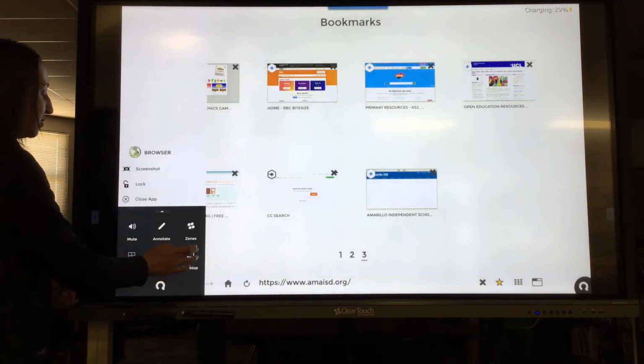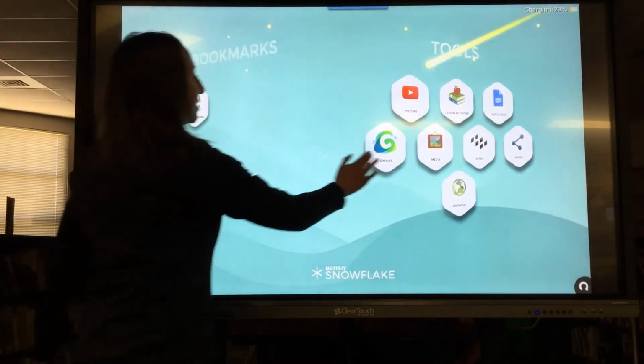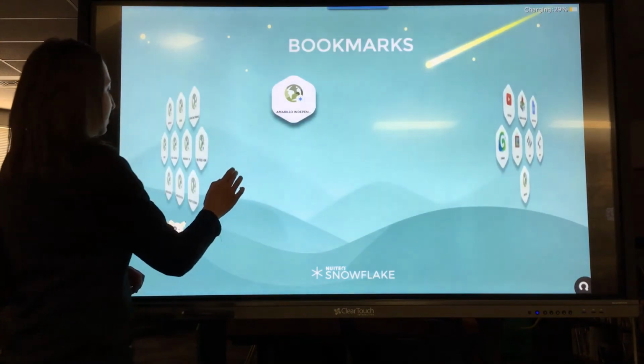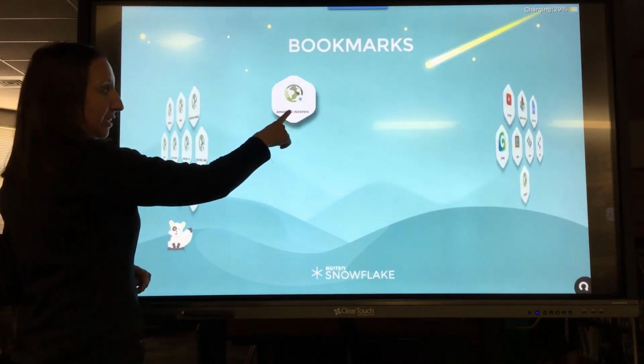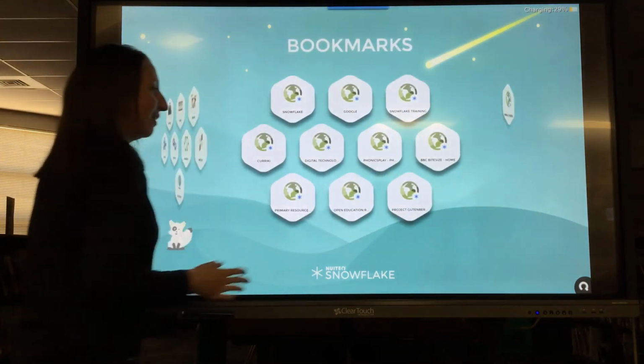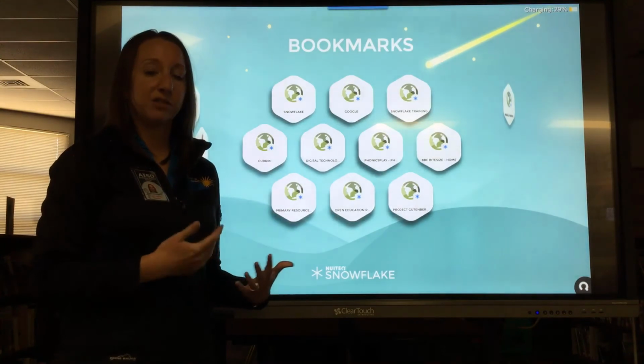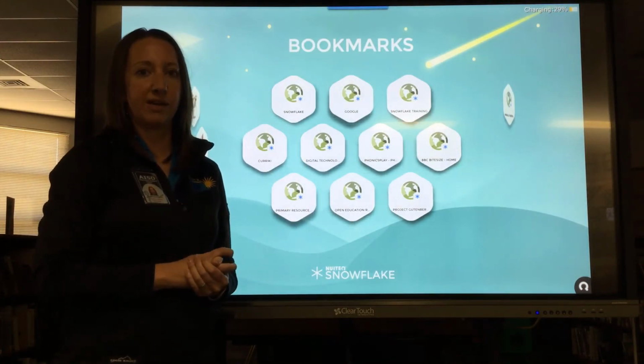So if I come back to my spindle area, I'm going to just swipe over where I have a bookmarks page here. Here's my Amarillo Independent School District bookmark, and then I have all of my other bookmarks here as well. So just know that you can go to your browser to manage those bookmarks accordingly.